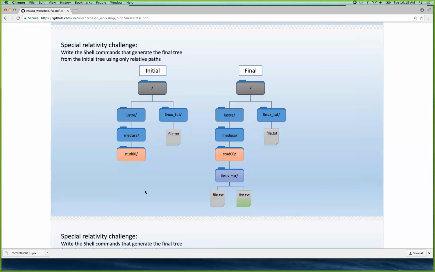What is the command? But it's not going to work. What is missing? Go ahead and say this. Oh, the negative R. Yes.